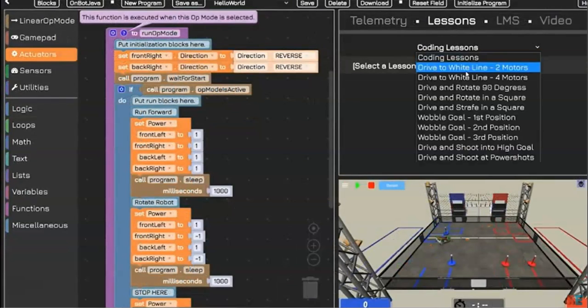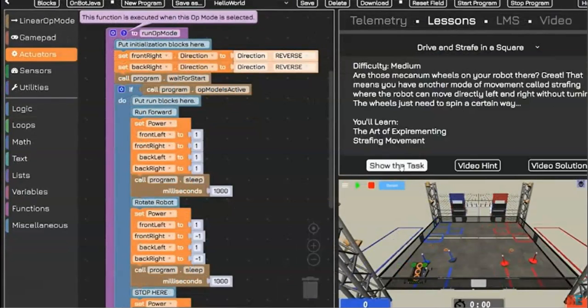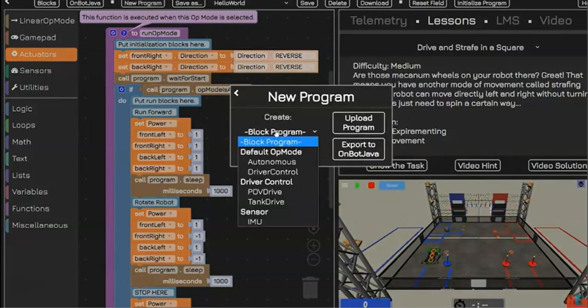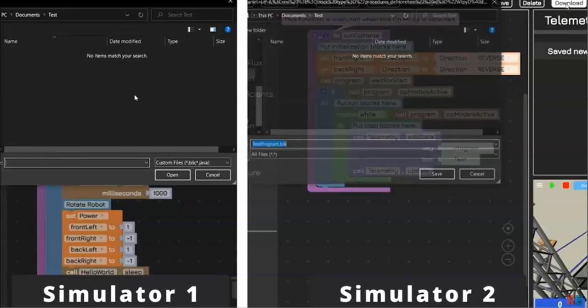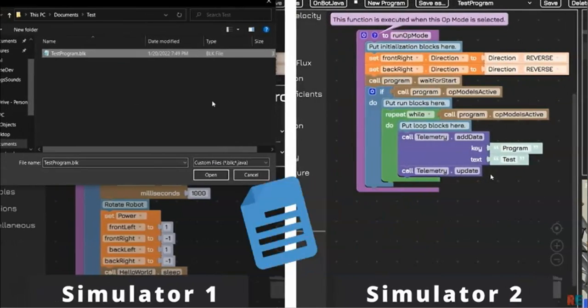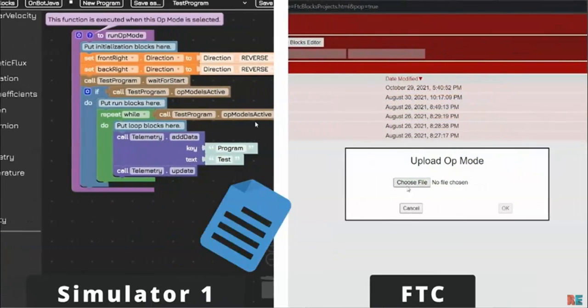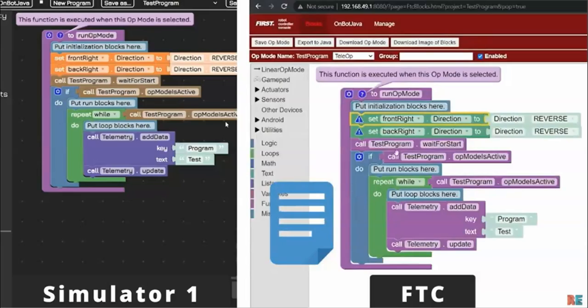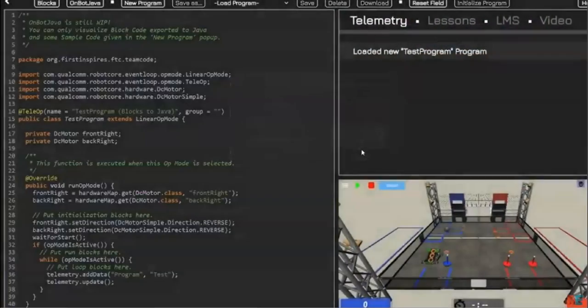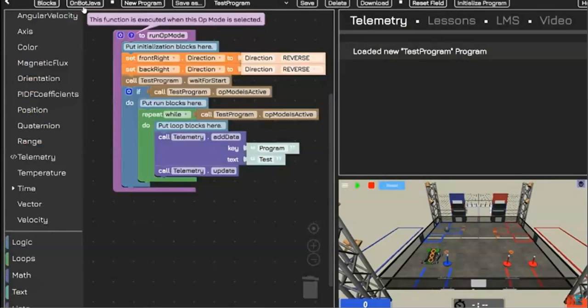Some other useful features here is that with this lessons panel, it gives you some excellent lessons curated for beginners to advanced. And the other feature I'd like to mention is everything in the new program button, which allows you to 1. Access some sample program, 2. Upload a .dlk block file that's been downloaded onto your computer, which gives you the ability to essentially transfer block programs across simulators, or even between FDC and this simulator. And 3. This last button here provides you the ability to convert your block programs into a Java program, so you can get used to seeing how your programs will look in Java.